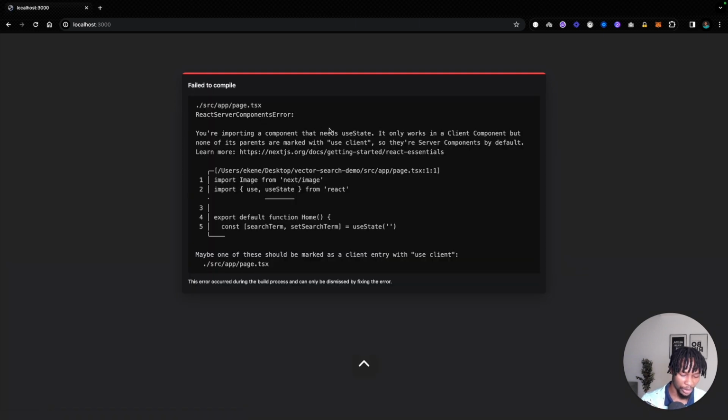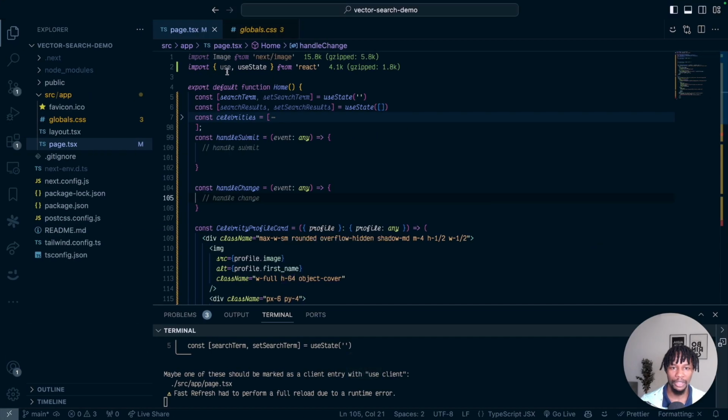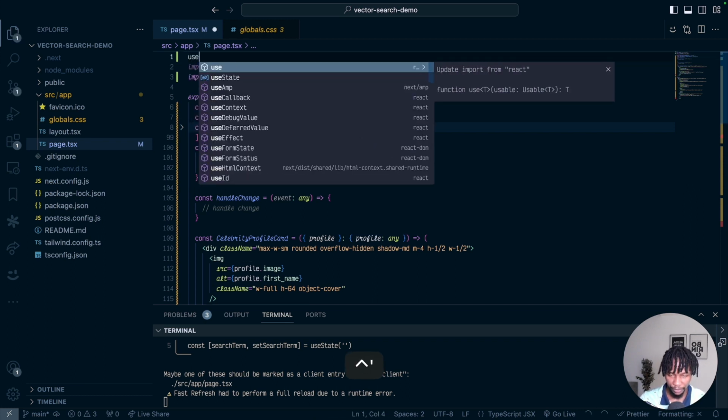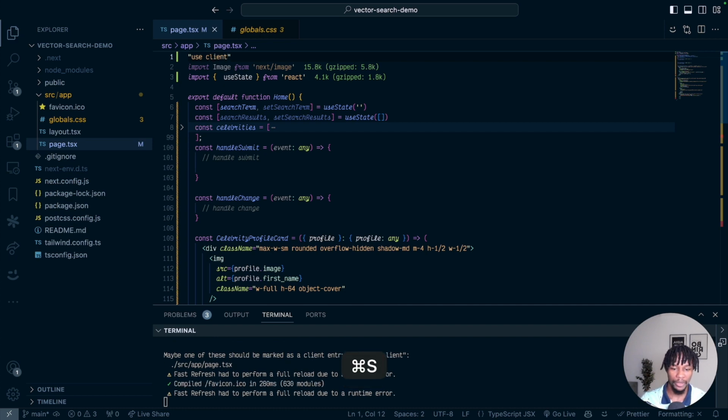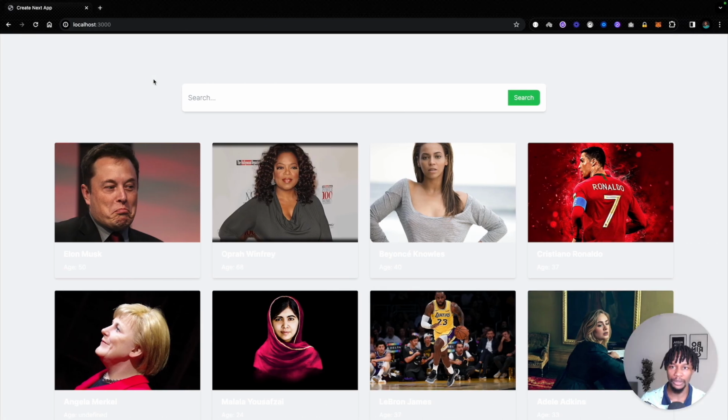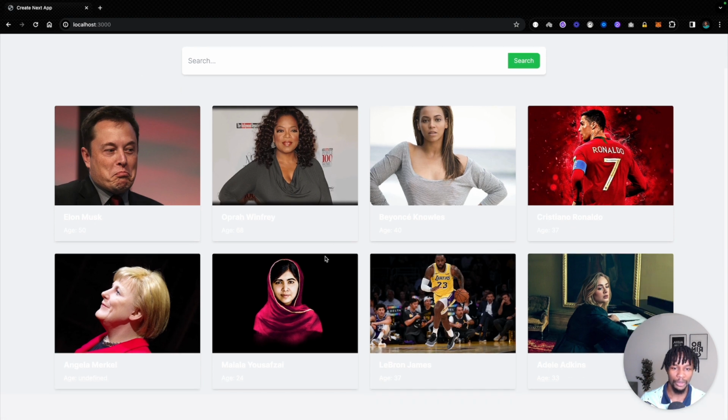React server component. Cool. Yeah, figured. I'm using a useState, so this needs to be a client component. Use client. Save that. I think that should do it. Cool. So now we've got our celebrities showing up as we'd expect, except that there's some weird styling issues here.